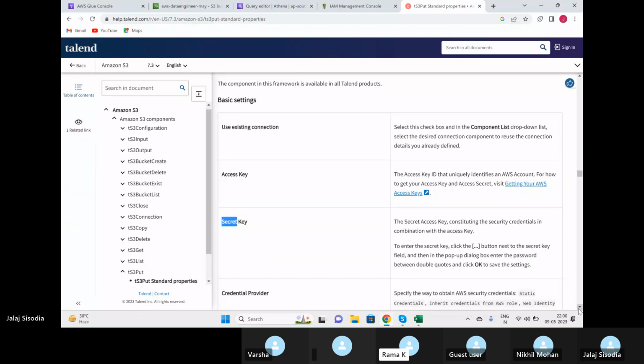Okay. So when we are going outside of the AWS cloud, we may need the access key and the secret key. Yes. Okay. And you can see from Talend, we can actually do S3 close, connection, list, get, all those things. In my first project, we had Talend only.